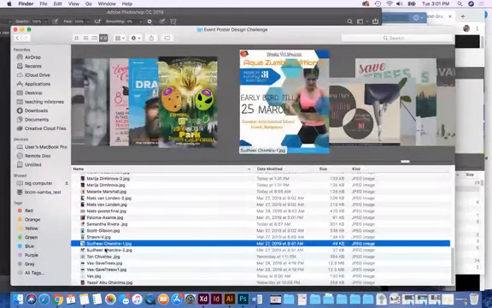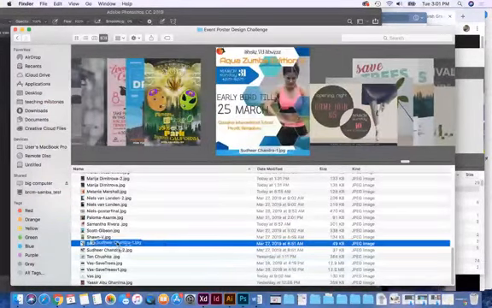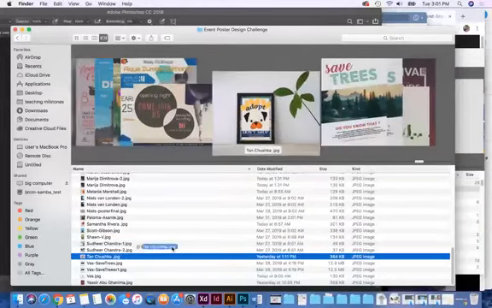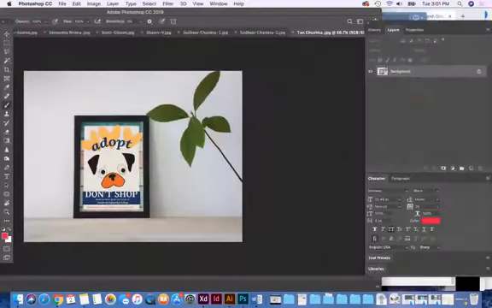Okay, I think they have one more. Oh, they do have one more. I'm not going to have time to get to both of them. Okay, so I'm going to open up this one.